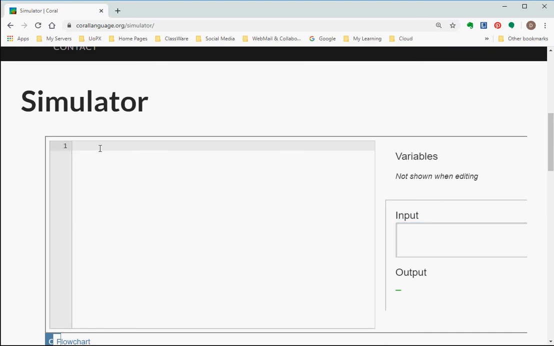So to write a function, you start with the word Function. And it has to be capitalized. It's case sensitive. We're going to call this function Square. And what it will do is just simply square the number that is input to it. We'll input a floating point number num. And the function will return a floating point number we are going to call num squared.